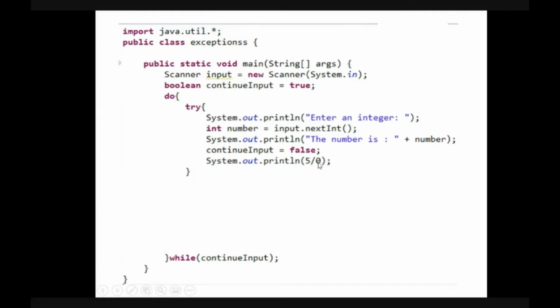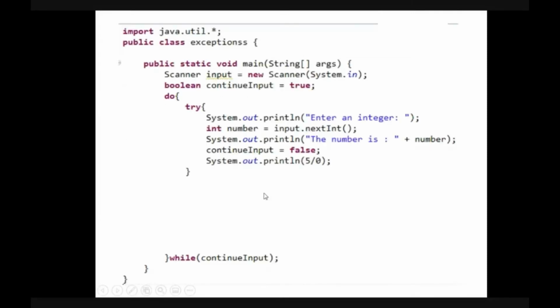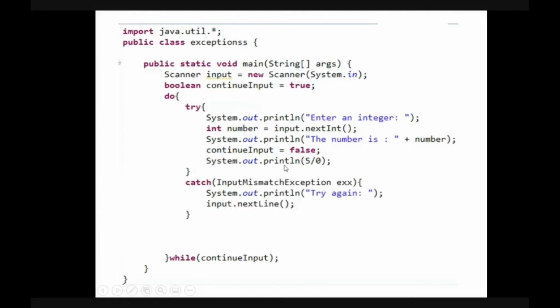This is an obvious error. What is that error? It is ArithmeticException. The first one, InputMismatchException. So it is asking me to enter an integer, but I can enter a string or a double. Here, ArithmeticException error, I am trying to divide by 0. So which one is it going to catch? The first catch, I can say InputMismatchException.